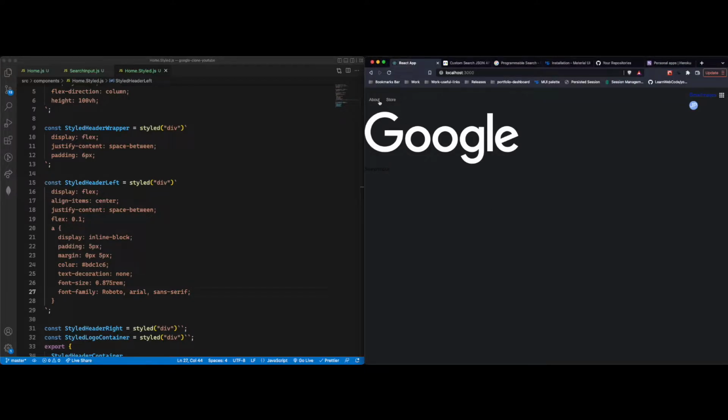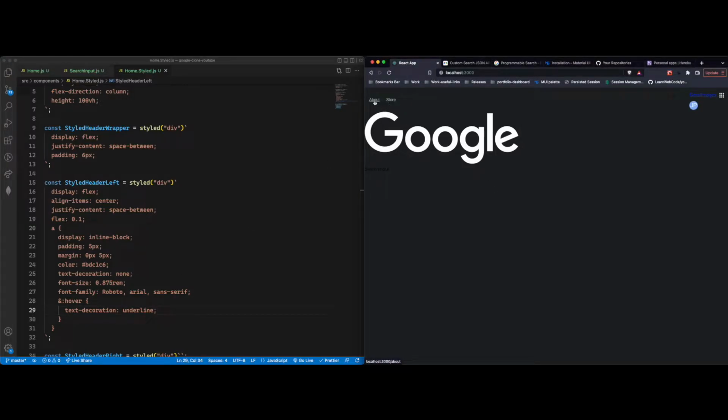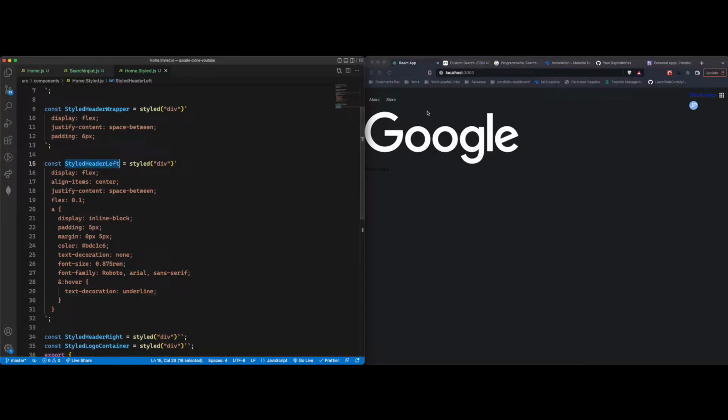But right now all of our style looks good, except if we hover over it in Google, you see they are underlined once you hover over it. So we want to have that. In order to have a hover property, we use ampersand colon hover. What it means is whenever we hover over this anchor tag, we will run this CSS. I'm just going to say text decoration equals underline, so that whenever we hover over it, it will underline the text, just like that. I think we're done with our header left, so this portion is good.